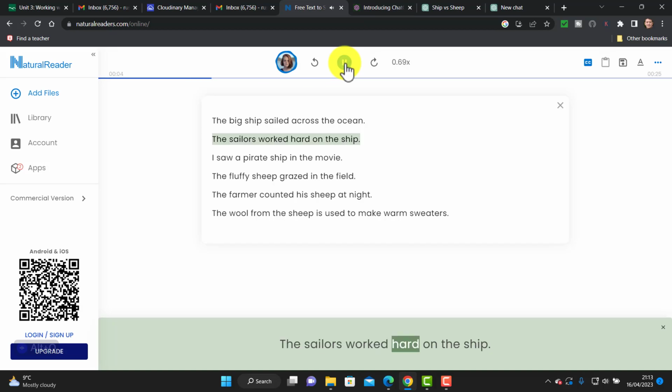The sailors worked hard on the ship. I saw a pirate ship in the movie.